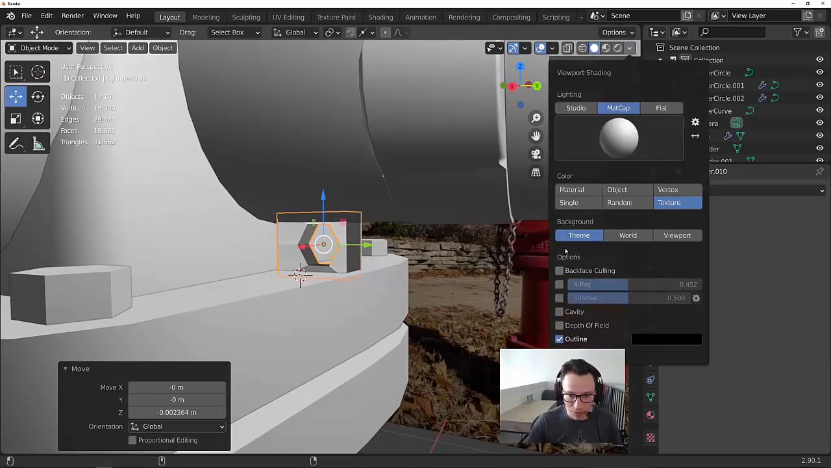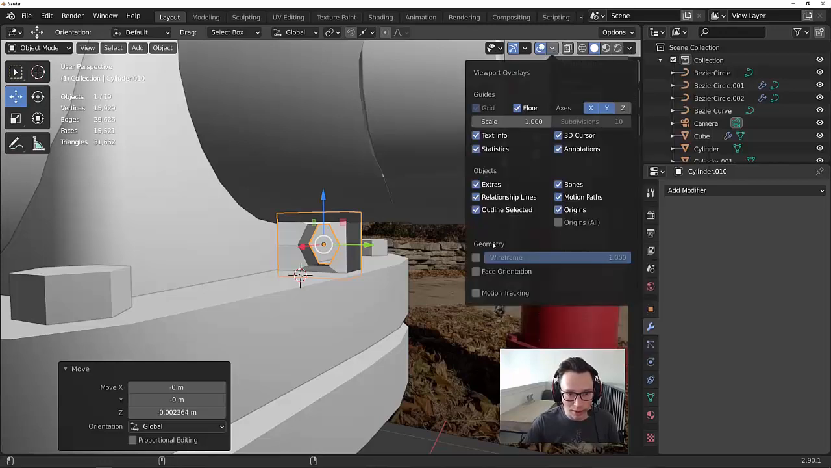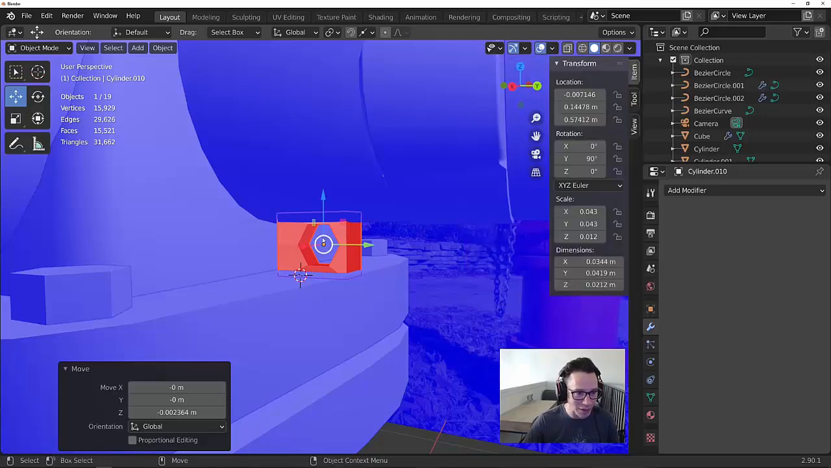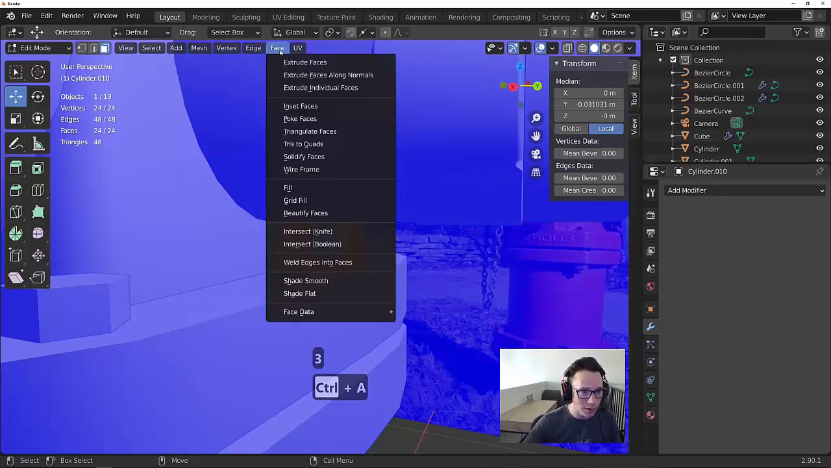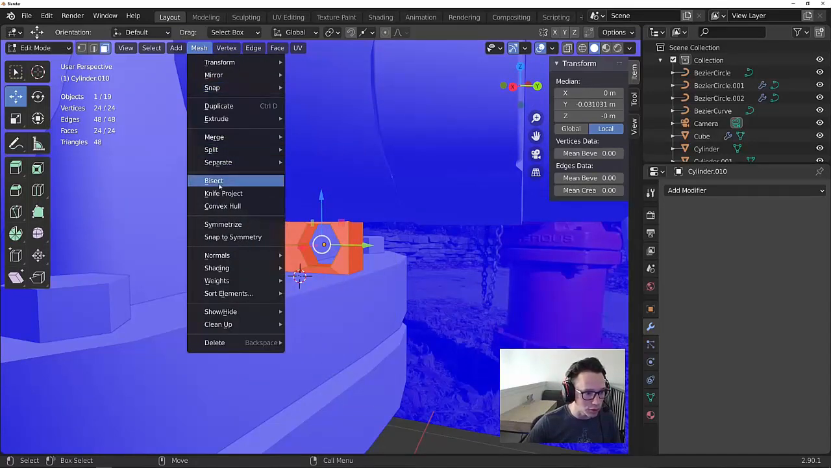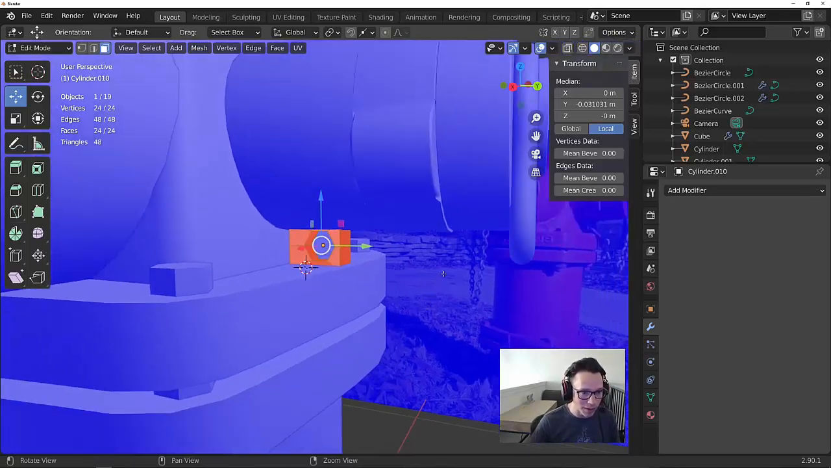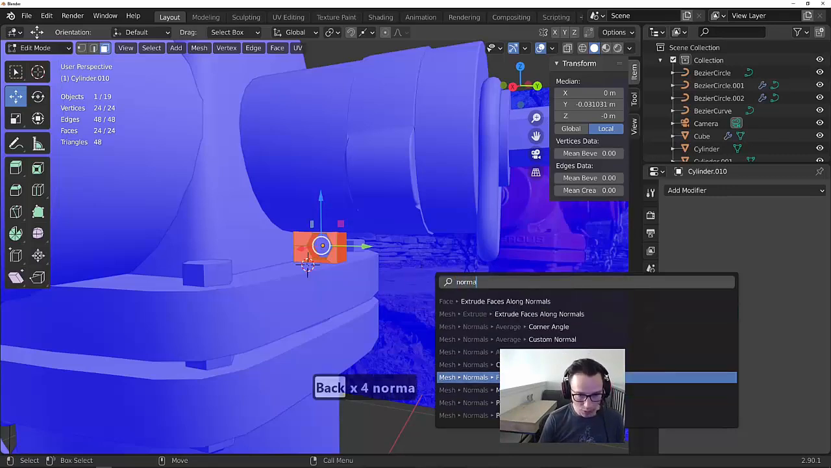So one thing we can do is check our, I remember the setting is in here, face orientation. Ta-da! Face orientation is going to tell us that those are actually back faces. So if we want to fix that, we can go into our face, or is it in mesh normals? There we go. And we can say flip. Now, of course, this is where it's handy. I can also just type in flip in my search, and I'll get what I'm looking for here. I could even type in normals.